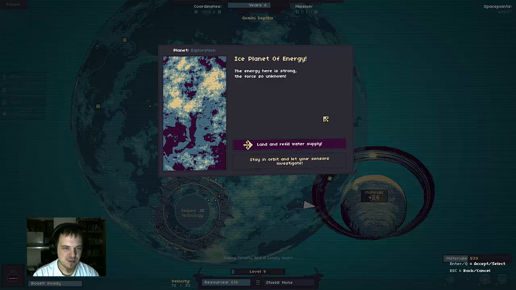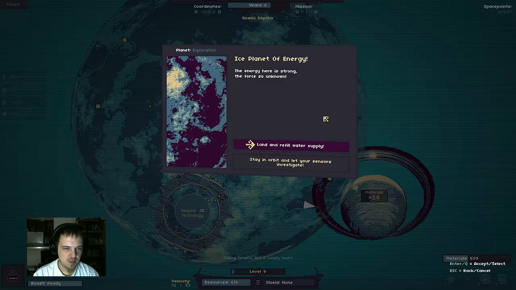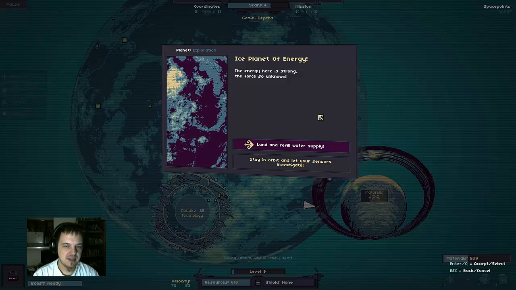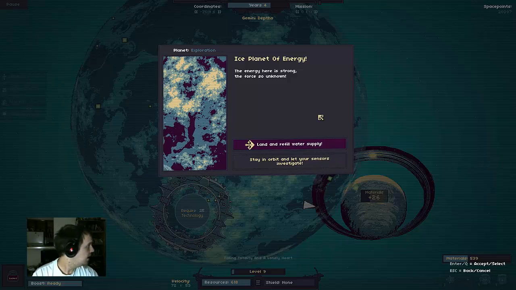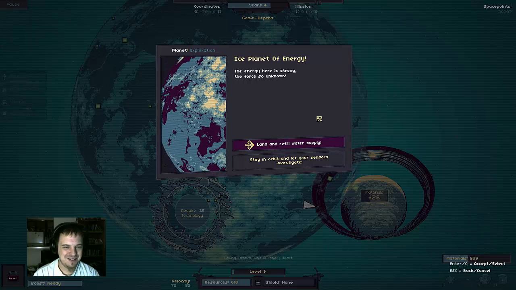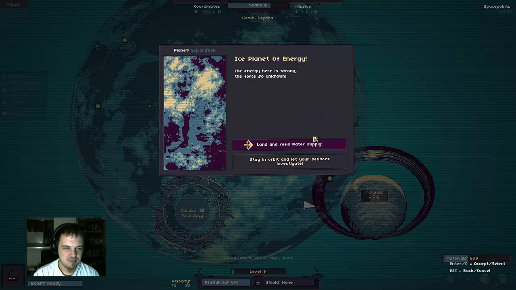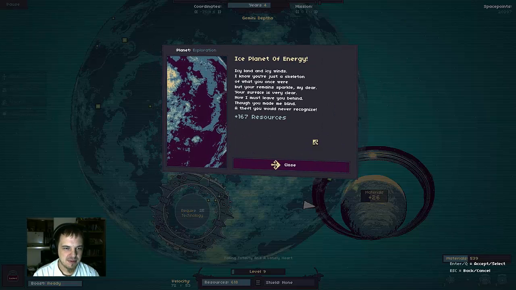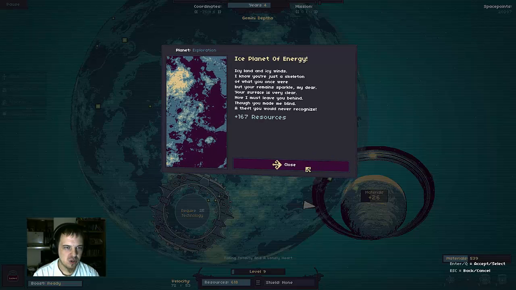Land and refill water supply. Or stay in orbit and let sensors investigate. I would say... land. Yeah, get some resources.